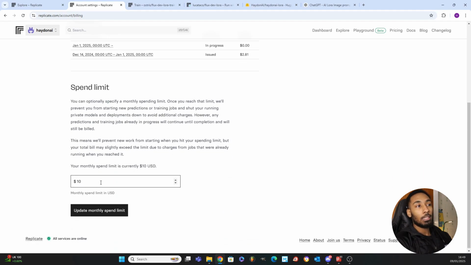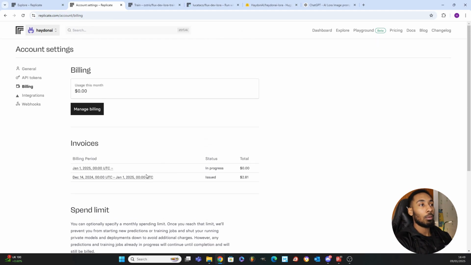You can also set a spend limit at the bottom. So just in case you go a bit crazy, you can set a spend limit, and that way make sure you're not spending too much money.